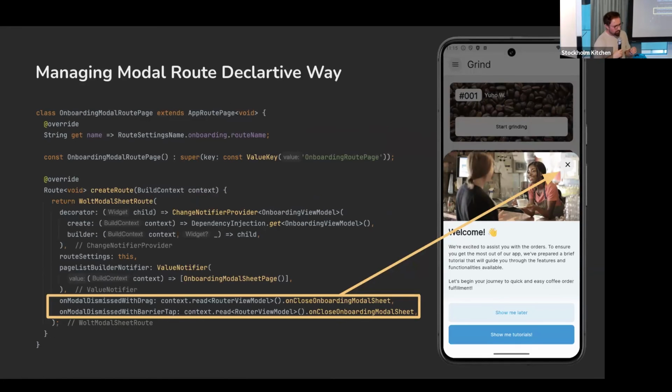So let's see how we manage the model root in a declarative way. Here, we are using the Wolt modal sheet package, and the Wolt modal sheet package exposes this custom root. And in this custom root, we capture on modal dismissed with drag and on modal dismissed with barrier tap. So you press here, or you take this down and close it, drag it. So this needs to be updated in the V model. So we need to understand these actions.